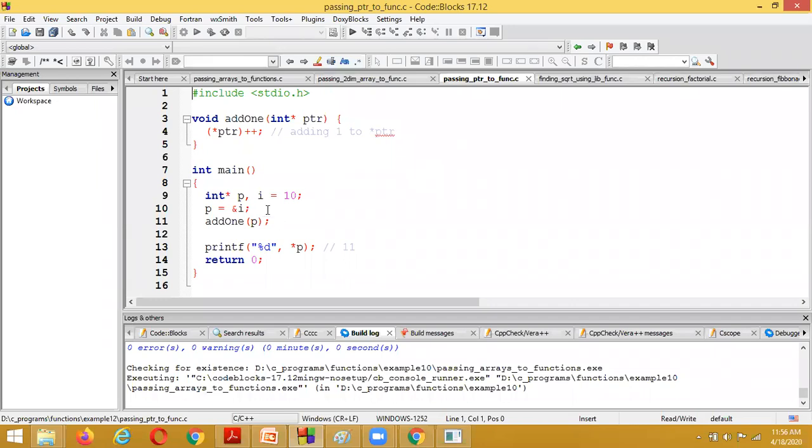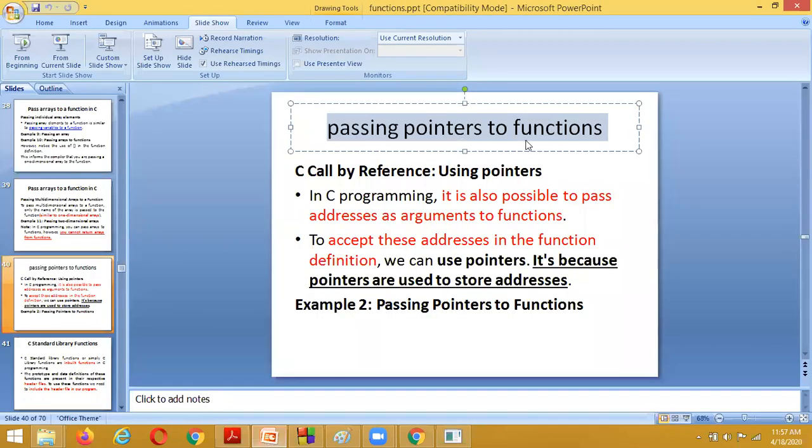Here, whenever we are passing call by reference, what is the thing we need to pass? We are passing the address of person, and p is equal to the address of person. Indirectly, what are you passing? The address of person, and that address is going to be copied into the pointer. And this is the concept called passing pointers to the functions.